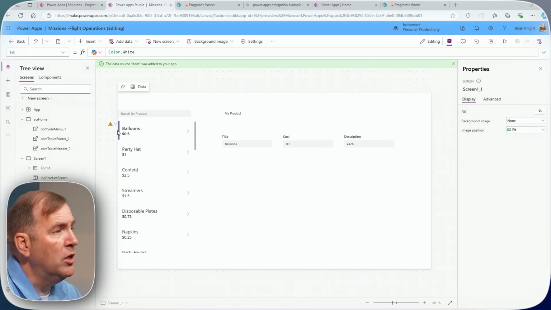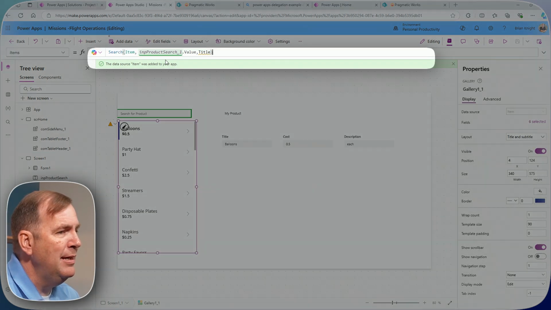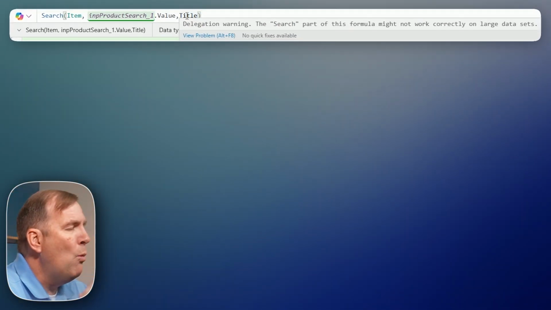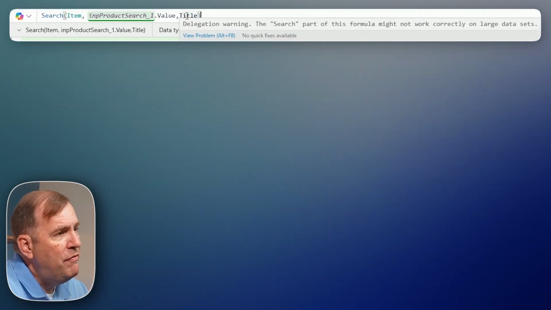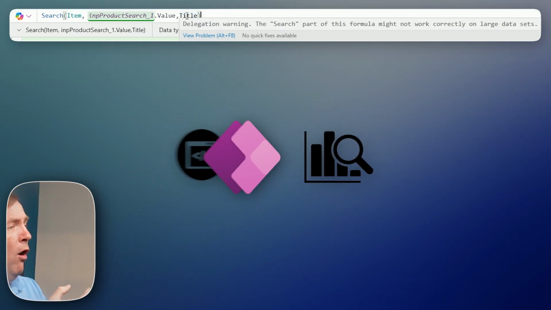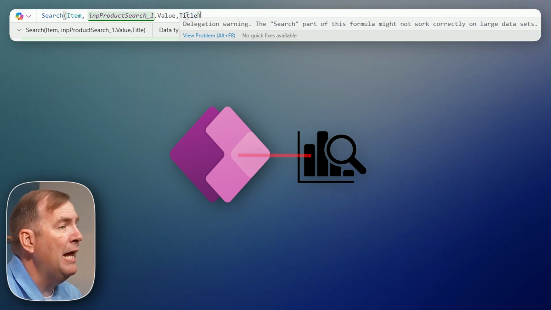In this application, you're seeing that I have a warning right over here. I can select this warning, hit the edit button, and we can see that the error is coming right here. So what is causing this problem? When it cannot figure out how to handle the query, what Power Apps does is it brings over all the data that it can into the application and runs the query in the application.